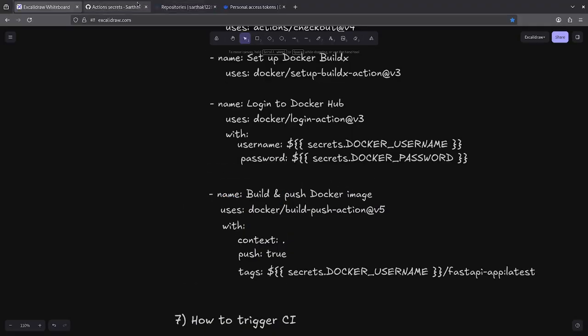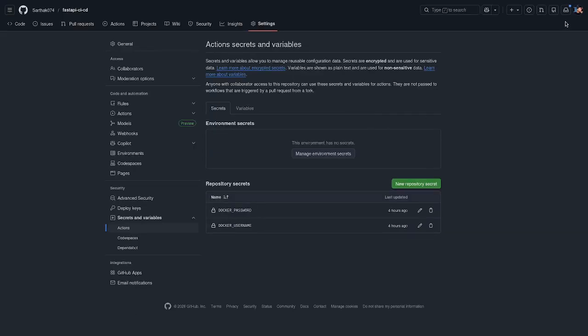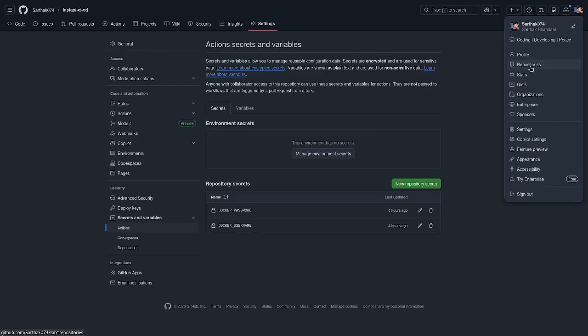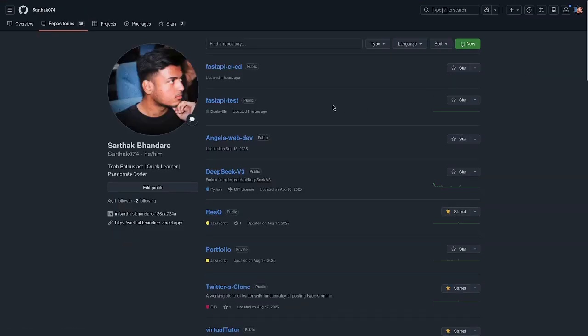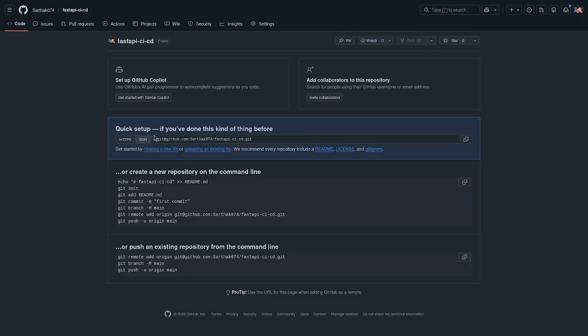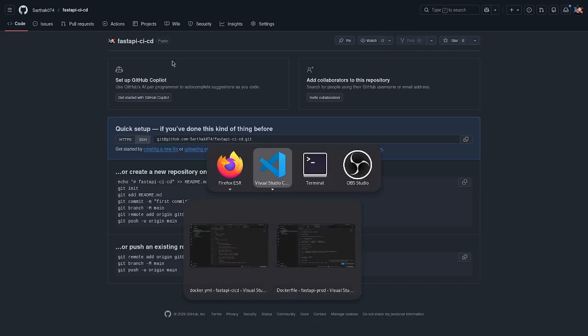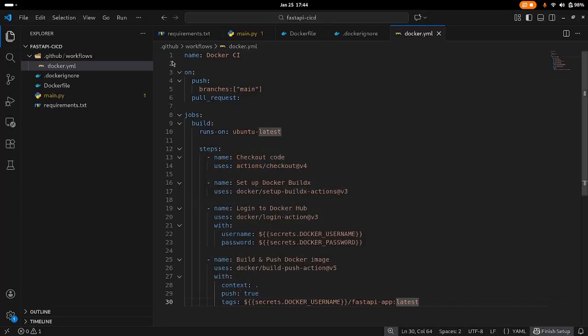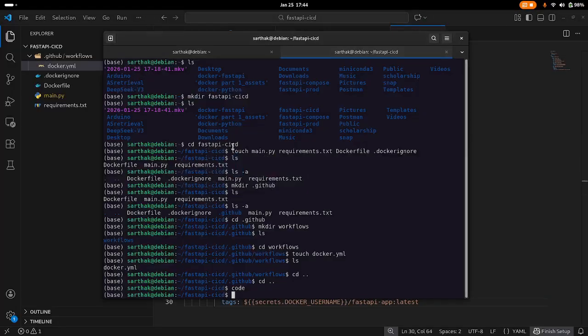We'll go to the GitHub. Let's go to the repositories that we have created, which is fast API CI/CD, and let's copy this SSH. Yes, it's copied. Now let's go to the Visual Studio Code and let's go to the terminal. Now here we'll basically push our entire code to GitHub, right?